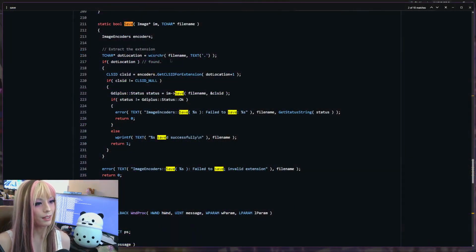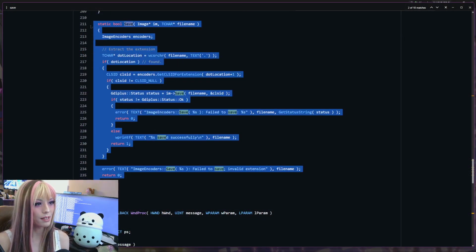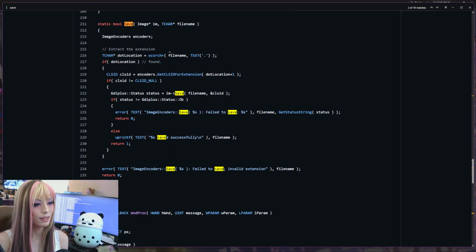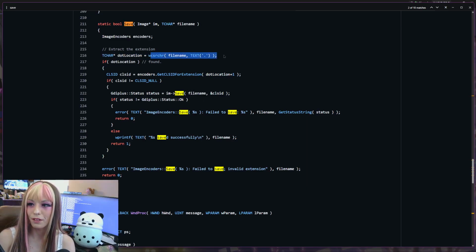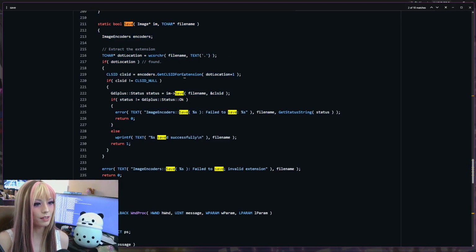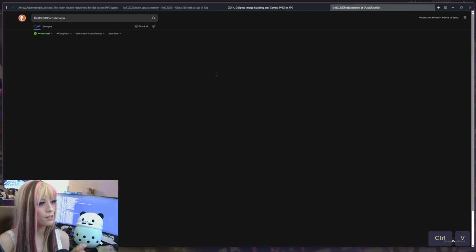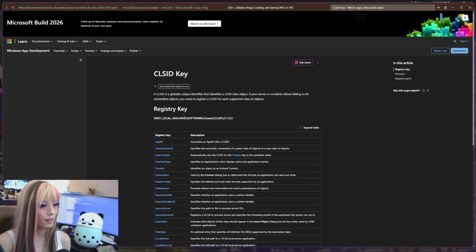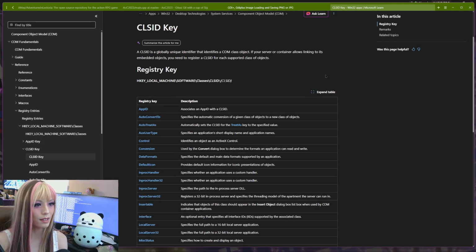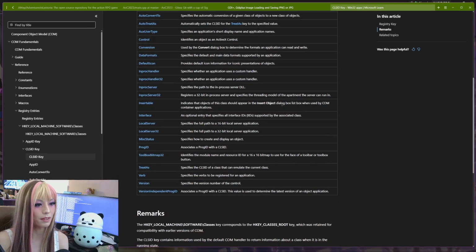So it looks like writing or saving to a file in GDI is not terrible. I don't see anything here that's really complicated other than making sure the file name works, because apparently this wants to find the dot and that determines the CLSID for the extension, which I guess I could hardcode to be PNG because it only accepts PNG. Can I just hardcode this? So what does this even do? A CLSID is a globally unique identifier to identify a COM class object. If your server or container allows linking, you need to register a CLSID for each supported class of objects.